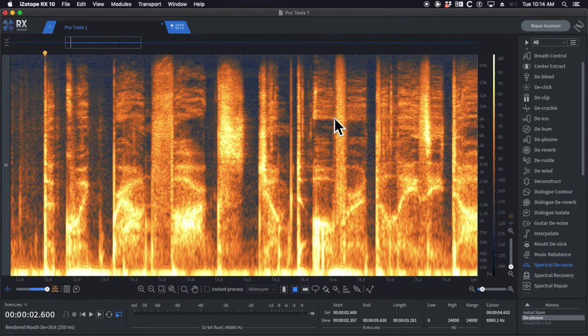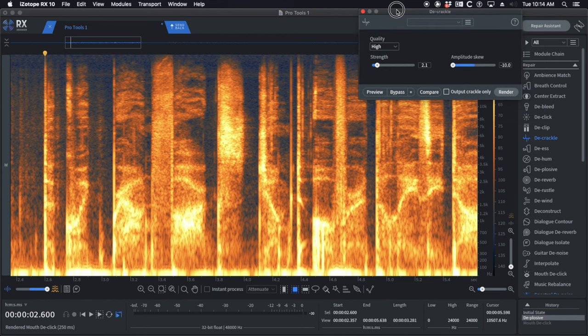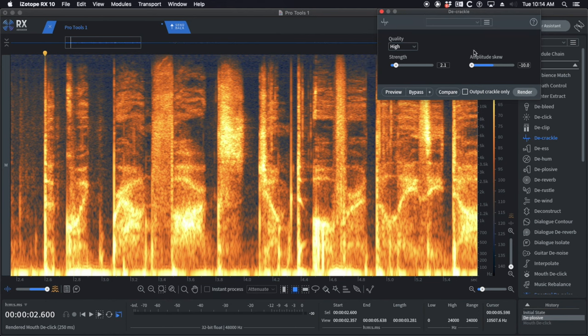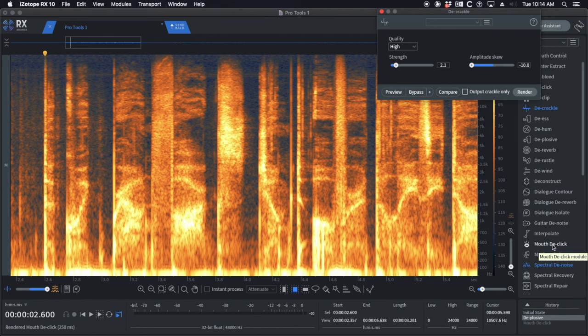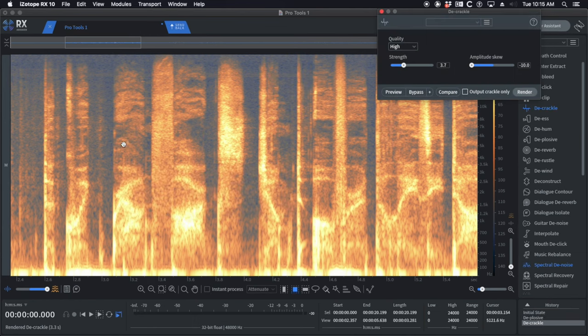Best thing to do on this type of problem, if you have to batch process stuff, use De-crackle. Some of the best dialogue editors I've worked with, like super pro, high end, will use De-crackle before they'll use any other de-clicking type of deal. Still, if you use this, I use a high quality setting, low strength and low amplitude skew. But if you do that, see, it still cuts into the B. It left more of it, especially more of the low frequency stuff, and it did get rid of the mouth clicks, but at the expense of clarity.